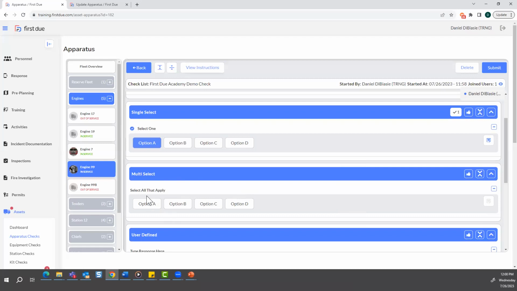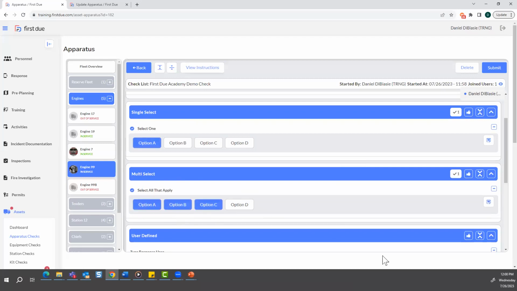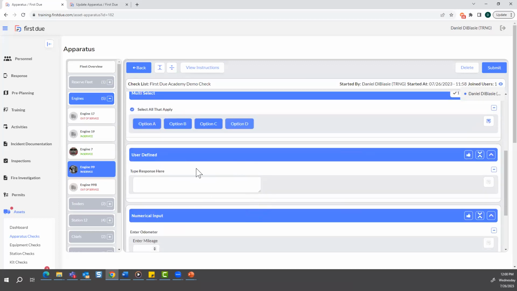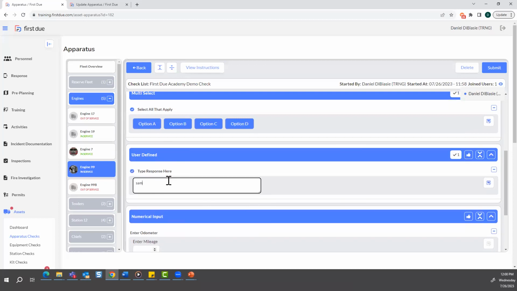Next is a multi-select. So this is a question type that is select all that apply. So we can do A, B, C, or D. We can put them all together. And then we have user-defined questioning. So basically this creates a free-filled form. So then we can type in any kind of a response here. We'll just type sample response.